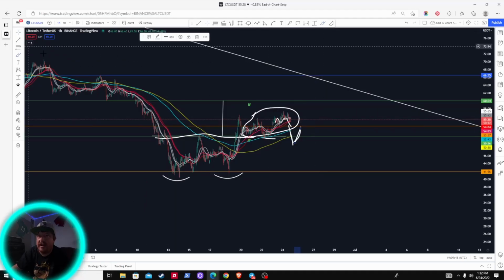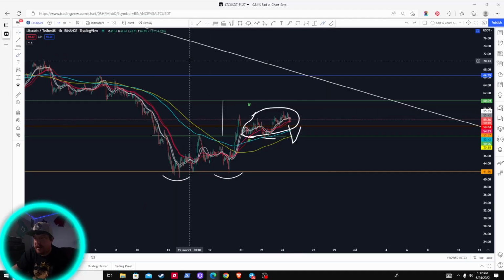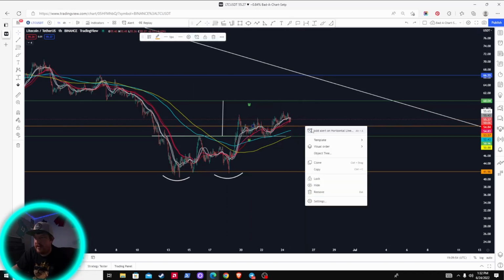So I'm going to go ahead and clear off those scribbles that I just put. And we're going to go ahead and also set an alert here at the orange line.